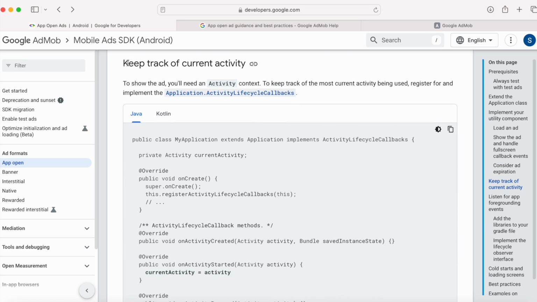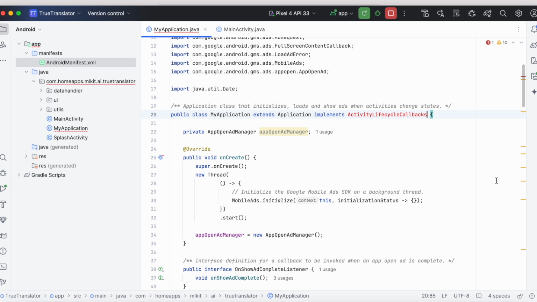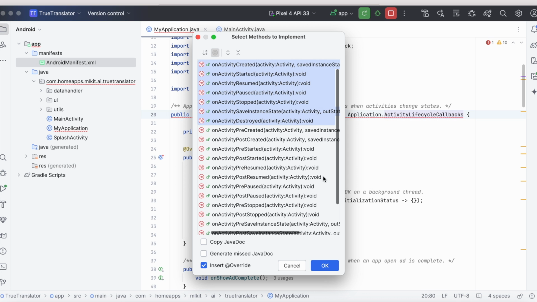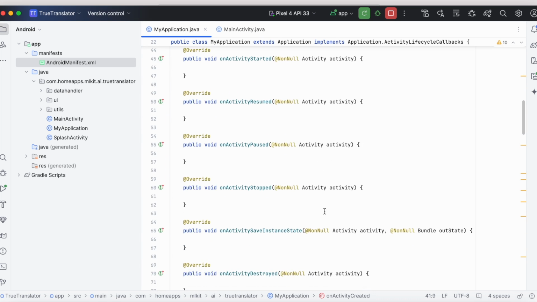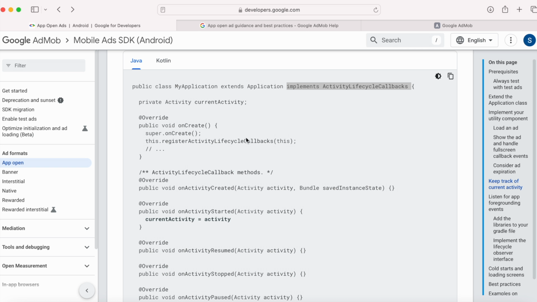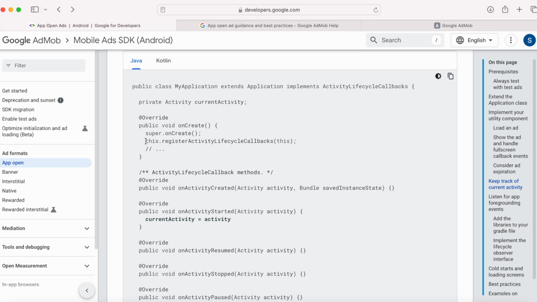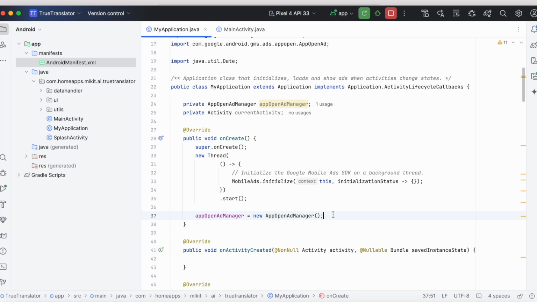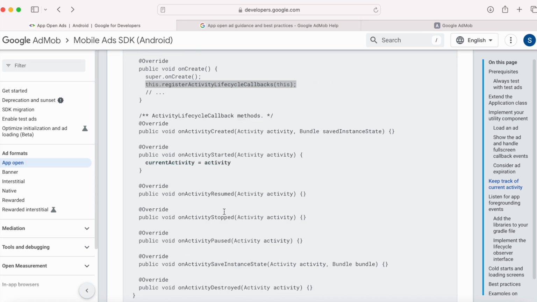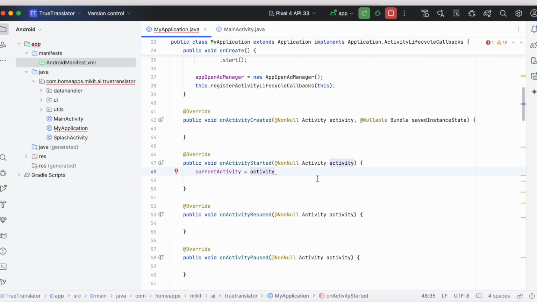Okay, next, keep track of current activity. For that, add the lifecycle callbacks interface to my application class. Import the class and implement methods. Click on OK. The mandatory callback methods are added automatically inside my application class. Okay, now add this activity reference. Next, inside onCreate method, add this register activity lifecycle callbacks. And inside onActivity started, assign the current activity. Okay, everything is done.